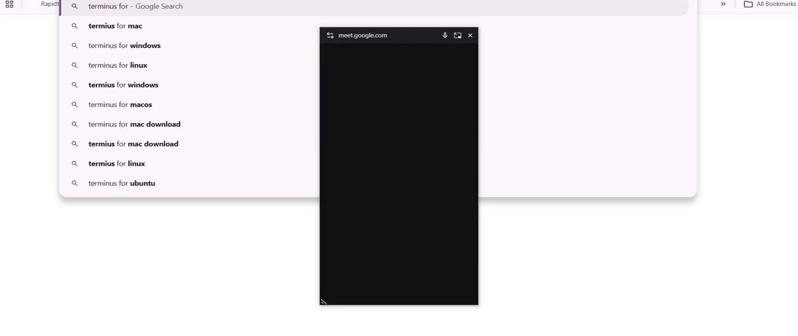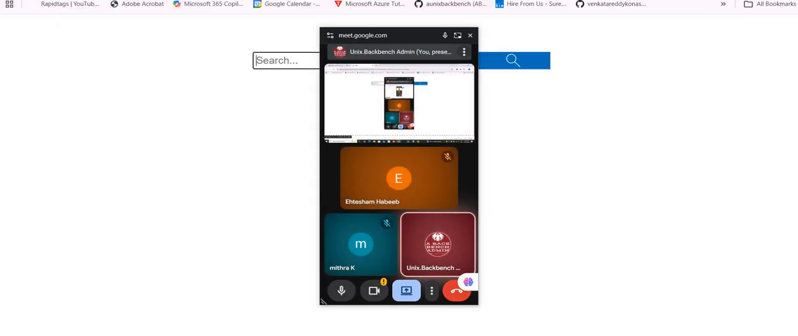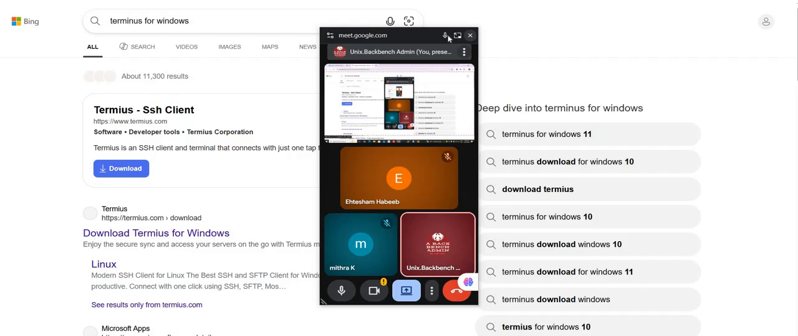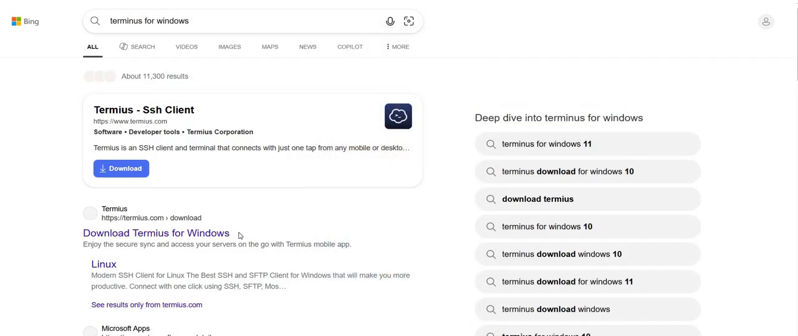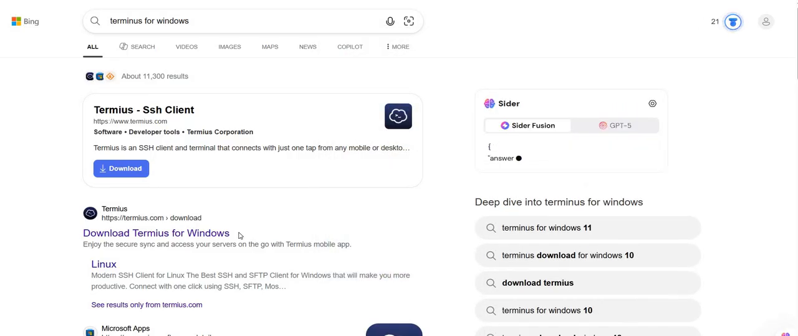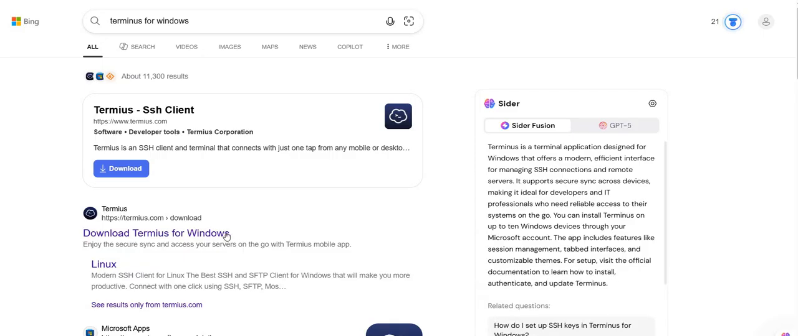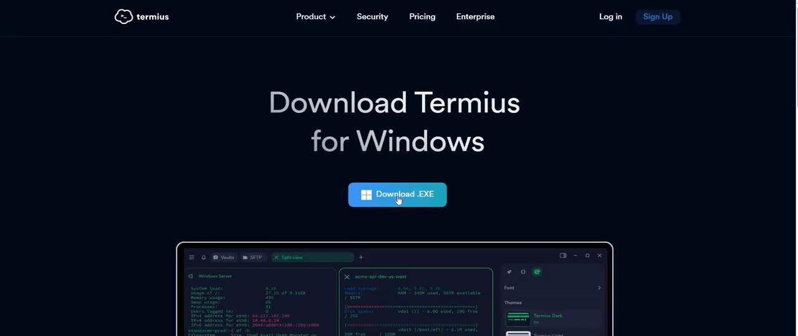Terminus for Windows. If you click on Terminus for Windows, this is one of the graphical user interfaces which is majorly used for the purpose of connecting to servers. So you just need to download Terminus for Windows. You can download it for your operating system. Just click on Windows, and it will be downloaded.